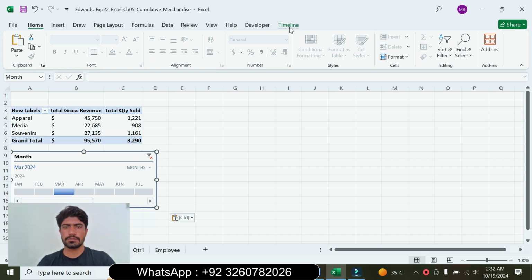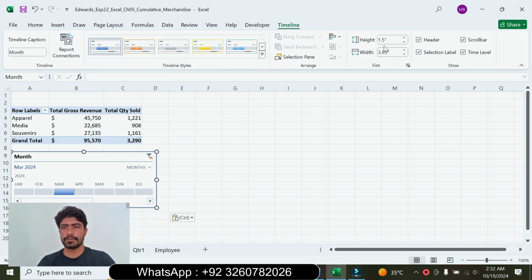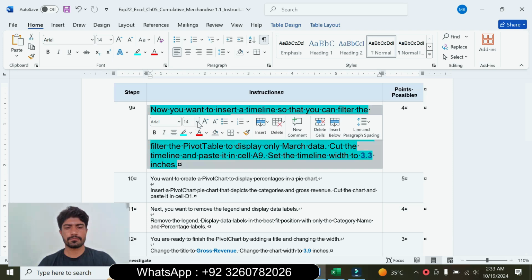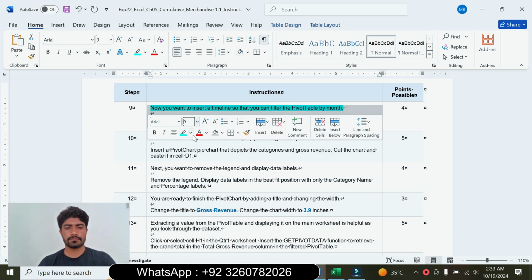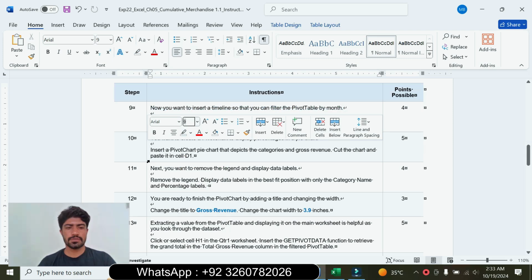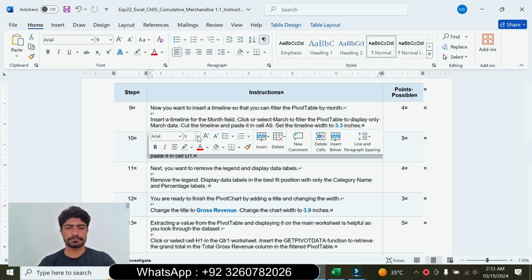Go to the timeline and go to the Size group. Click width 3.3. Press Enter. So question number 9 is complete. We can move to question number 10.